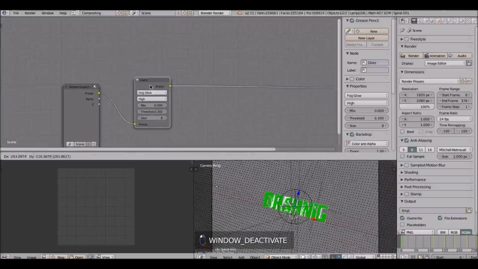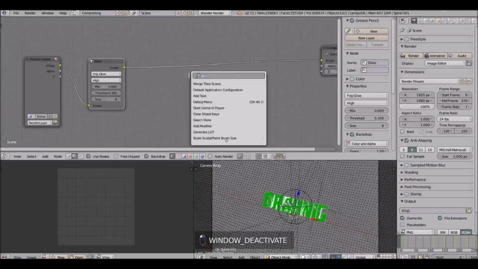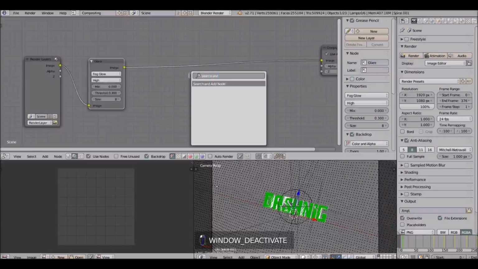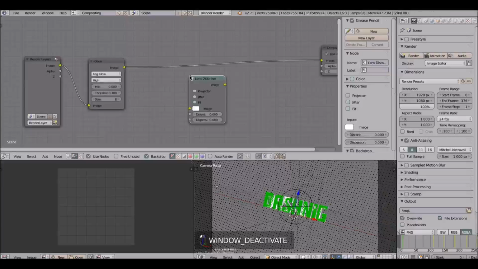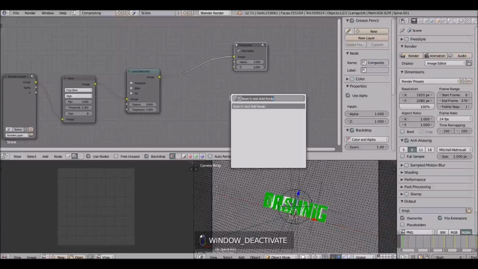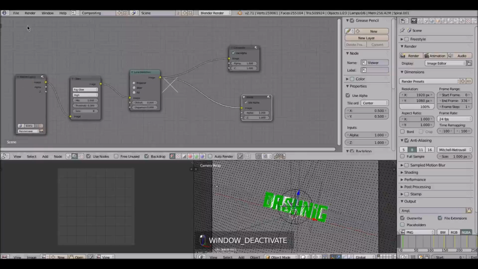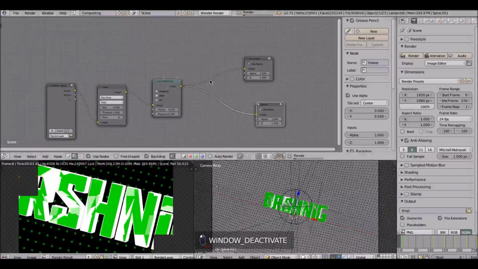Next we want to add a lens distortion node, so we can move this back here. Then search and add the lens distortion node, and put that right there. And then just add a viewer node, so search and add node, viewer, and put that there, and take that and put that there. And now when we render the image, it will put it back behind here.